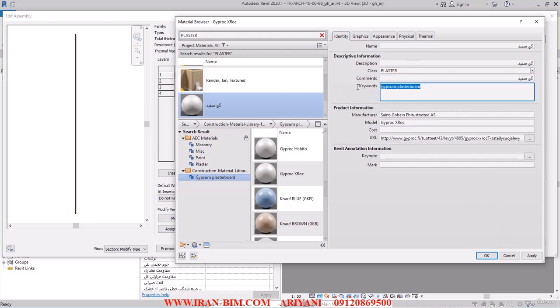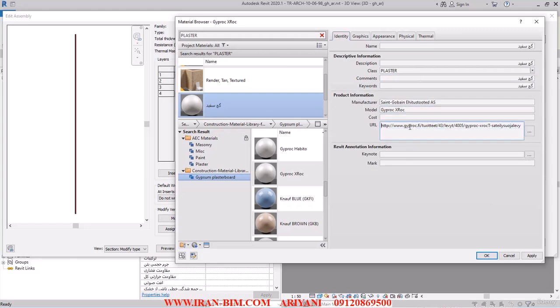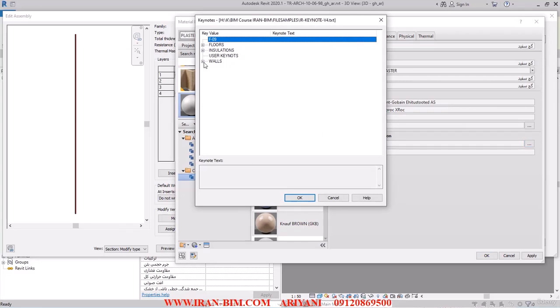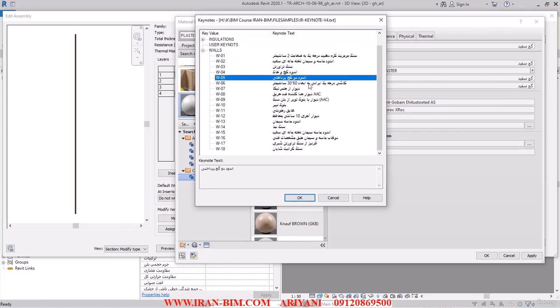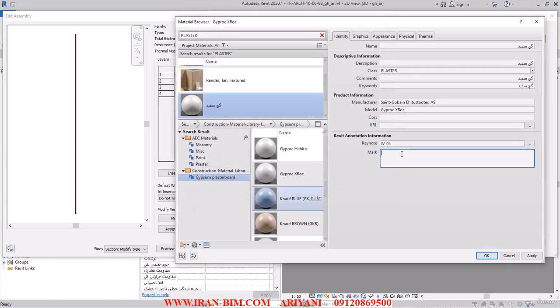And in the other sections you can add any additional information that you want. I'll delete the address and then I'll open up the keynotes. And here we have plaster coating. I select it and then OK. Paste the name in the mark section as well and then apply.